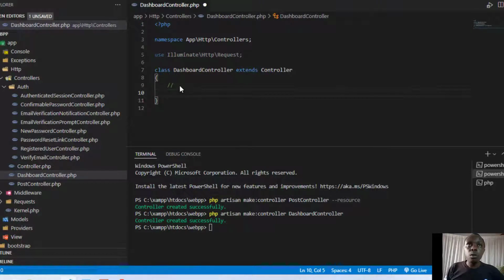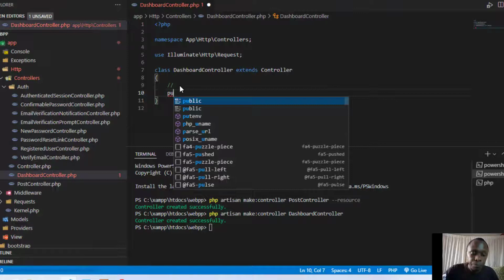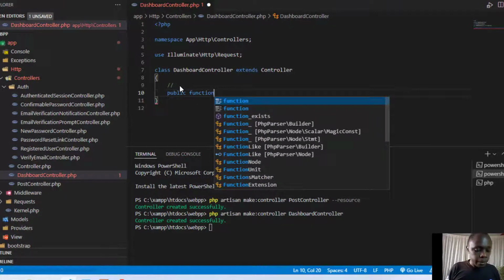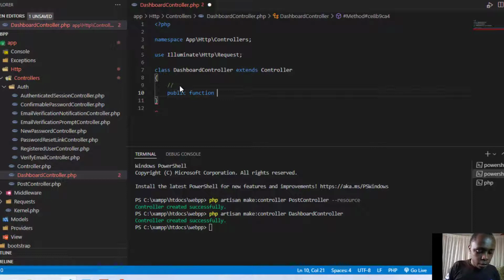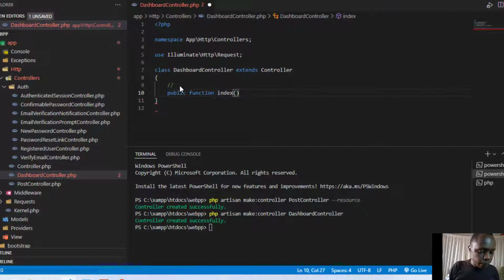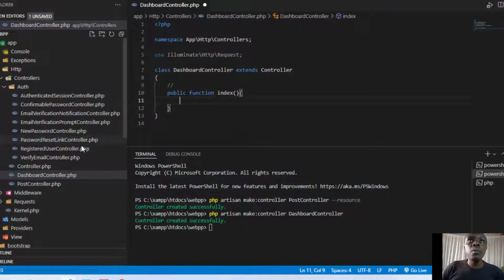So we are going to add our own perfect functions. We are going to create an index function, public function index, and in this index we're going to put our own logic. So stay tuned, don't go away. We're going to put our own functions.